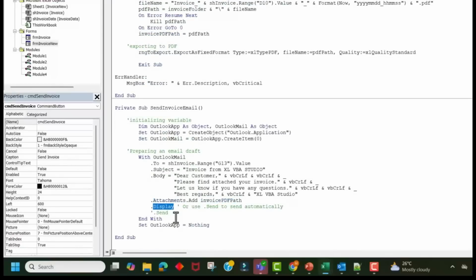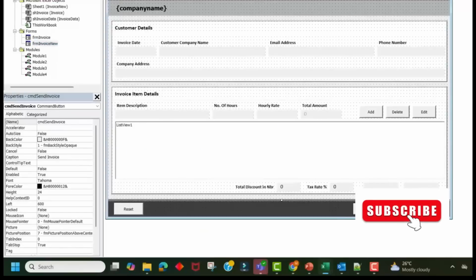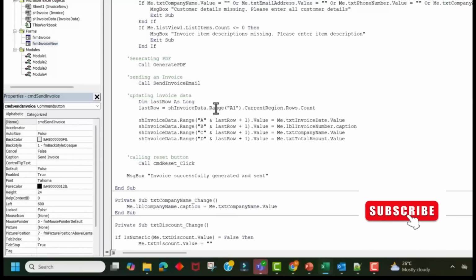Then next we'll use the display property here to display the email. If you want to send the email directly, you can use this dot send, which will send the email directly without displaying it on the screen, right? So let's add a comment here. Then next we'll set the Outlook app object to nothing, which will release the memory, right? Now save this. Now go back to the user form and go back to the send invoice button here.